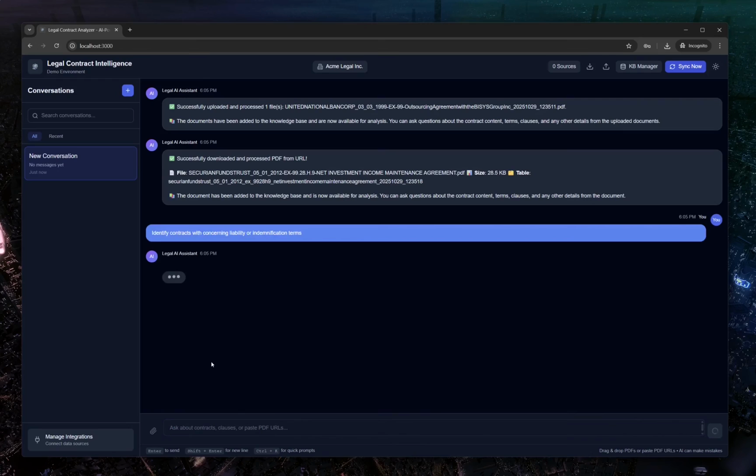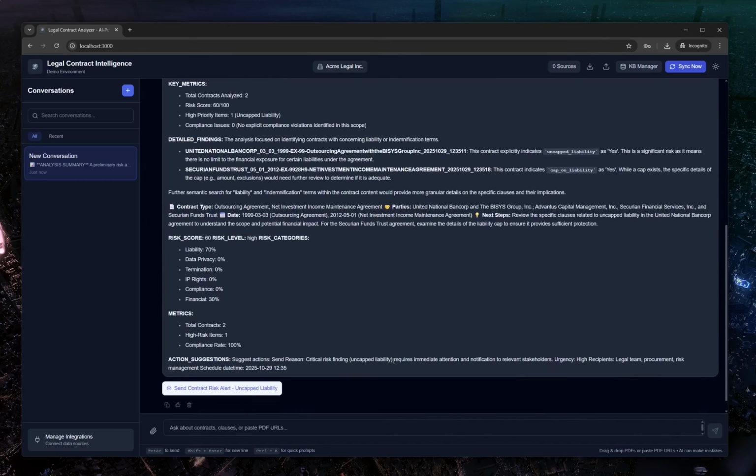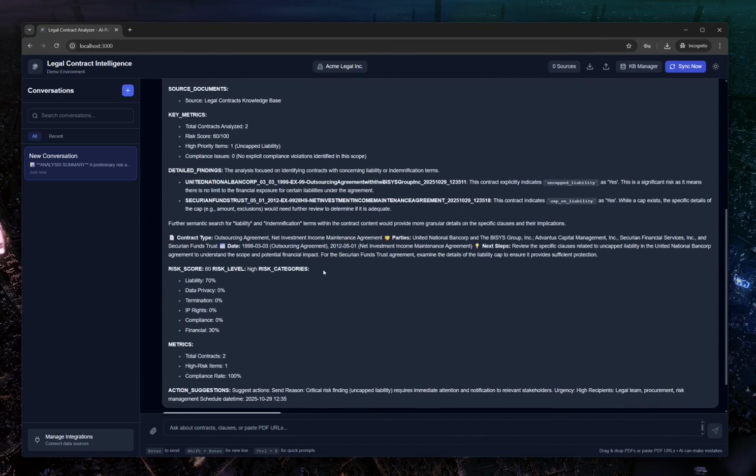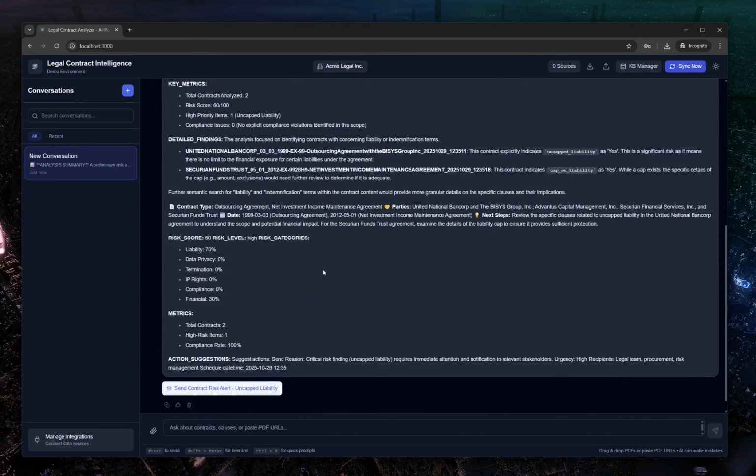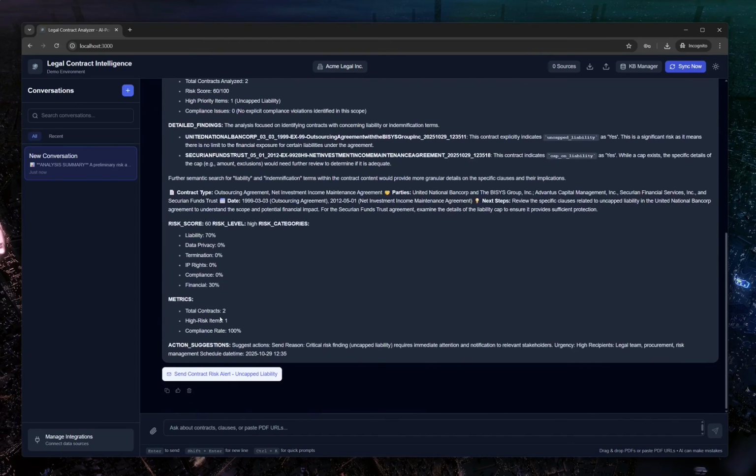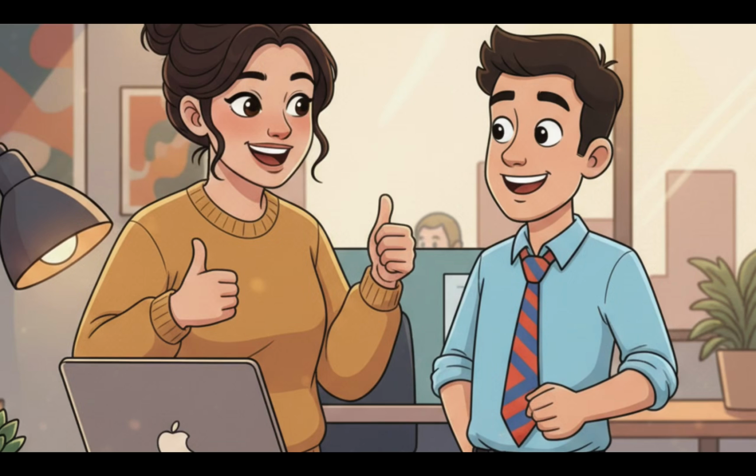Let me ask the Legal Contracts Intelligence Agent to identify contracts that contain concerning liability or indemnification terms. The agent returns with comprehensive risk category metrics and recommends actions, such as sending contract risk alerts for uncapped liability clauses.